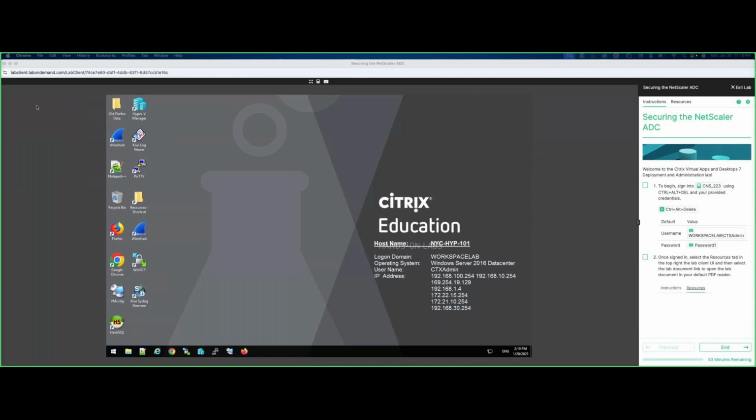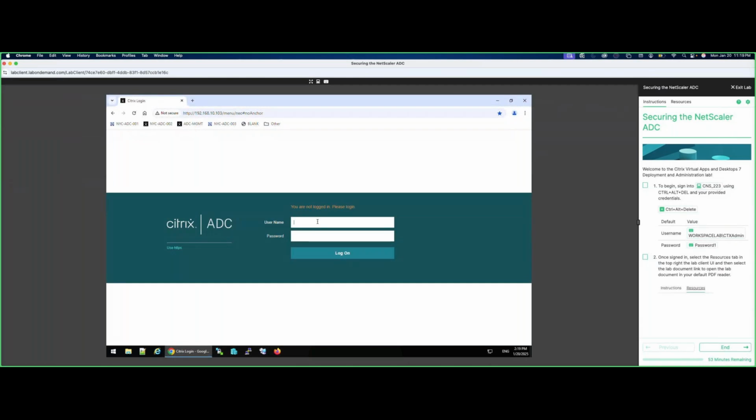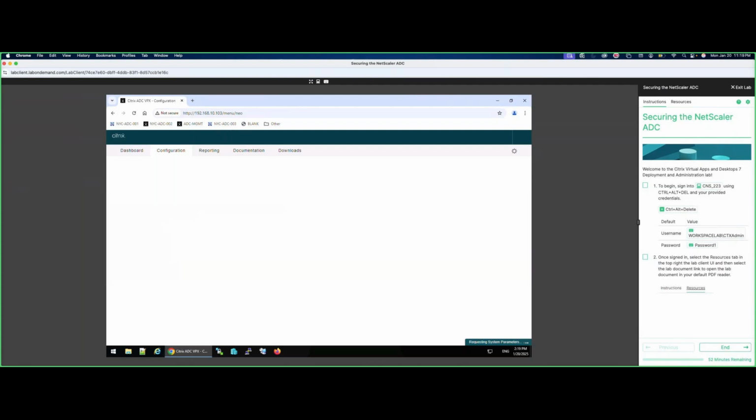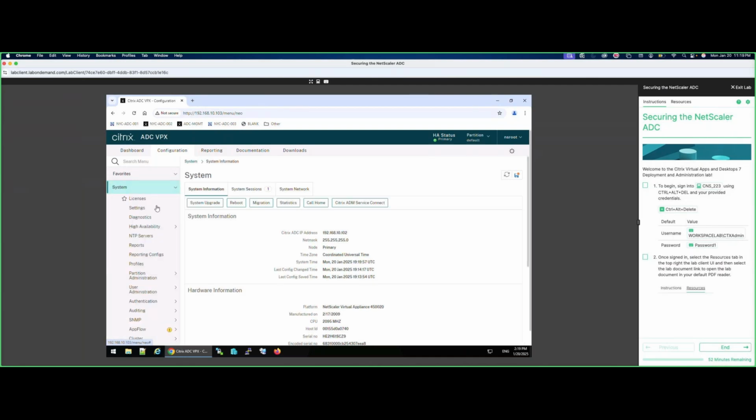Okay, so I'm gonna log in. And I'm going to create some local users. You can create a local user for the NetScaler, or you can extract it from the LDAP, Active Directory.